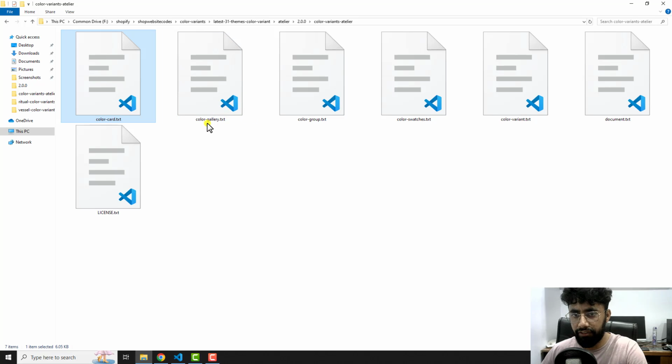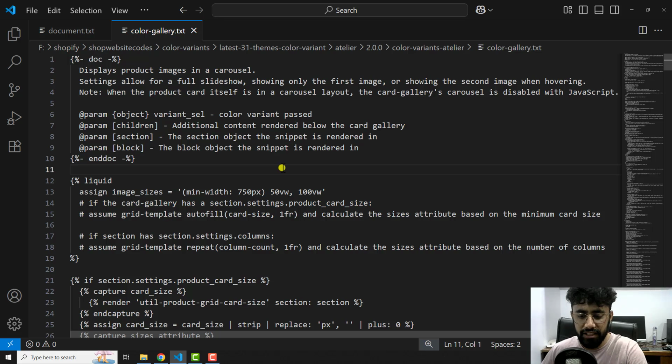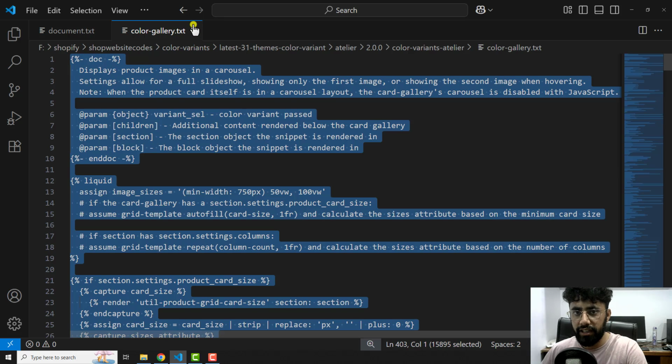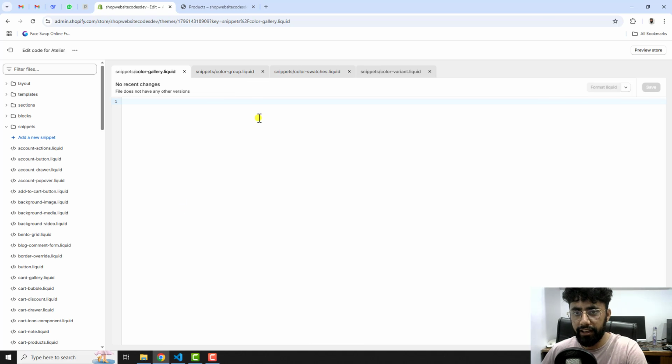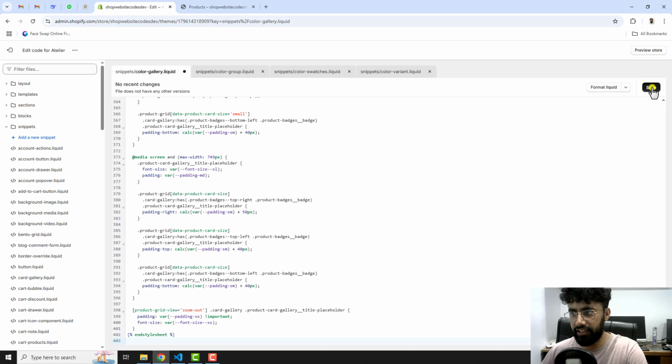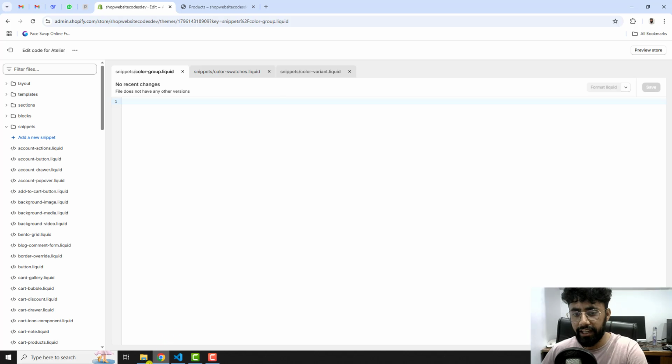So we have another file, which is color-gallery.txt. Just open this and then copy the code and again go back, and here you should paste it and then save the changes. Once the changes are saved, then you can close this file and go back here.